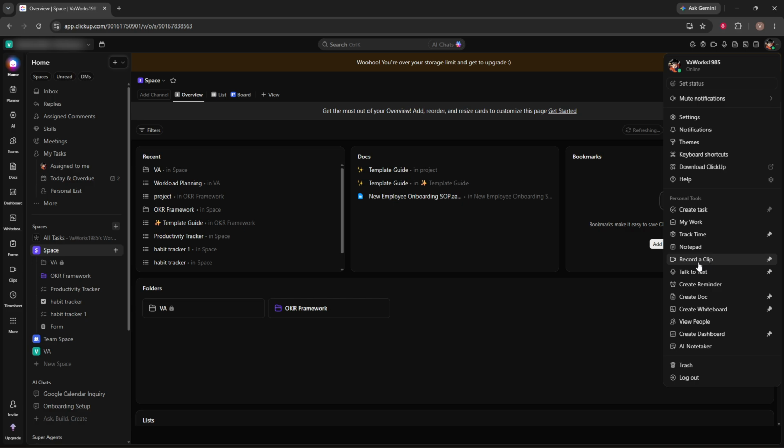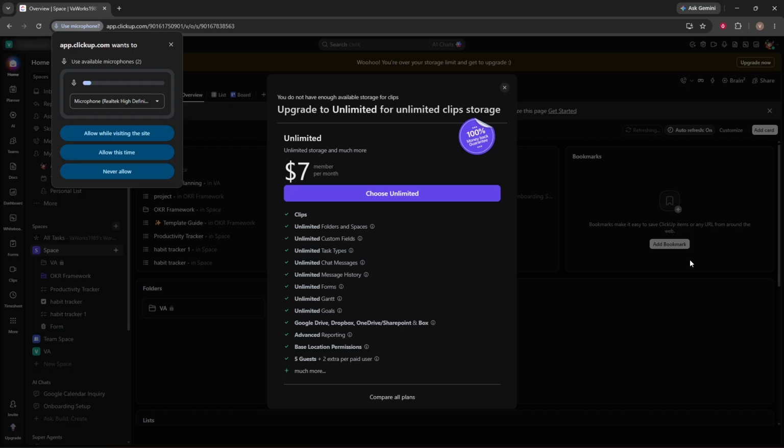If you already know where your clips are stored, you can also access this feature from the Clips hub. Either option will take you to the recording tool. Once the clip tool is open, click Record a Clip to begin the setup process. At this stage, choose what you want to record, such as your screen.